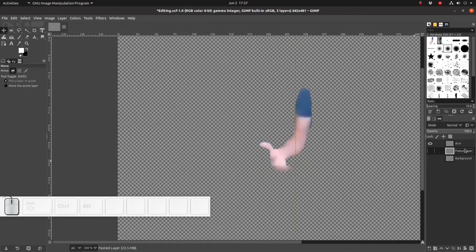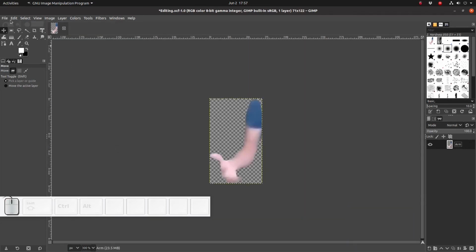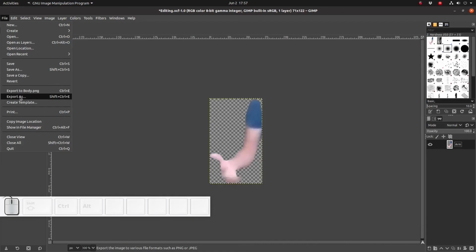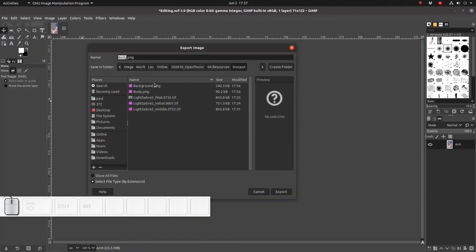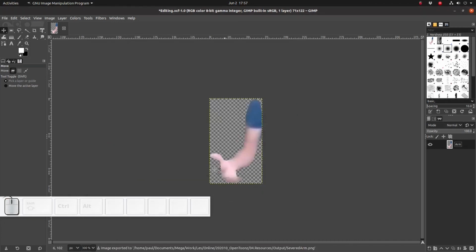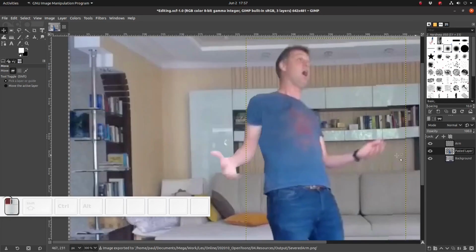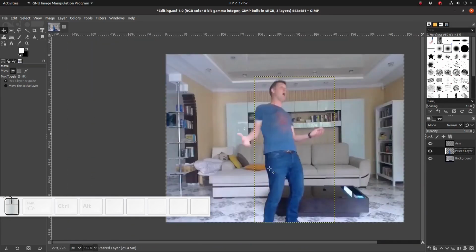But before we do that, we need to delete the other 2 layers temporarily so that we can easily adjust the canvas size to the layer by selecting Image, Fit Canvas to Layers. And once we've done that, we can export it. Let's export it as severedarm.png. Now we press Ctrl Z a few times to bring back the layers, because maybe they'll be useful in the future and we don't want to do that work twice.